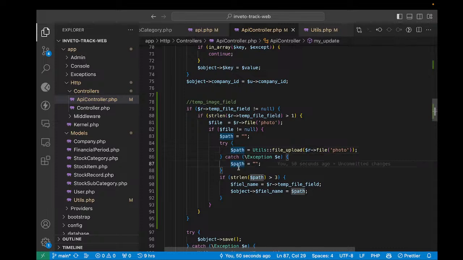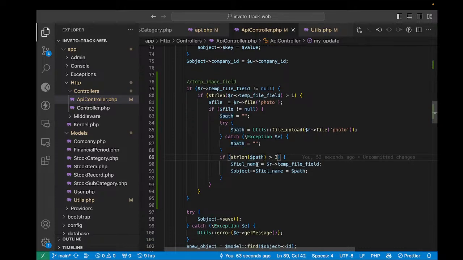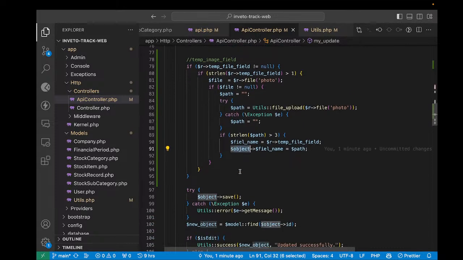So after successful uploading, I go ahead and check if this photo is having a string more than 2. If so, I get the field that was sent to us where the photo should be saved on the database. I put it here, and then I get the object that is about to be saved, and I attach there the field name and attach there the photo that has been uploaded. So by doing like this, the photo will be uploaded.